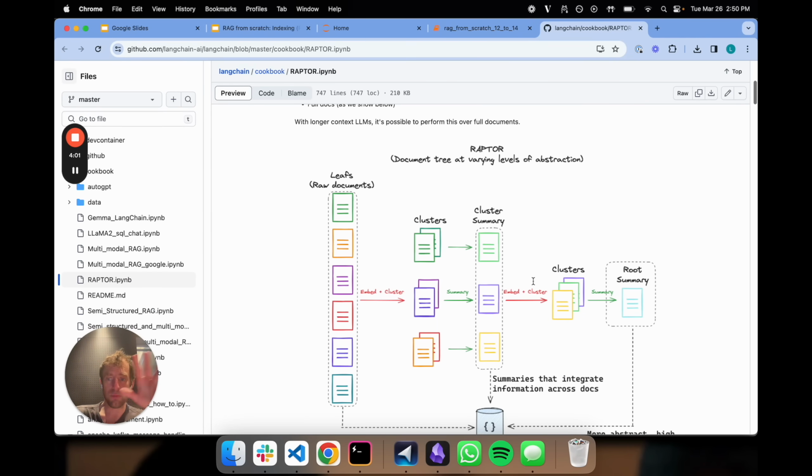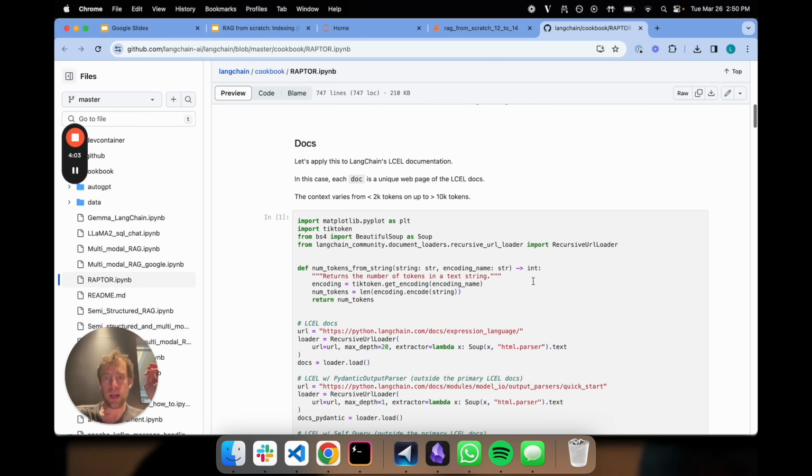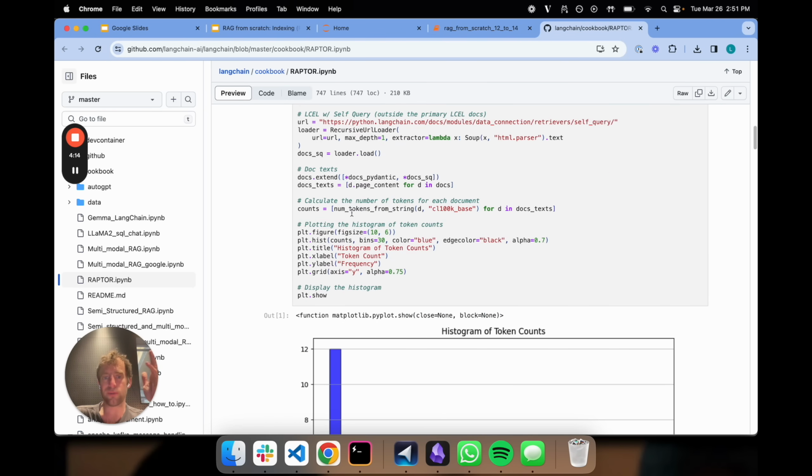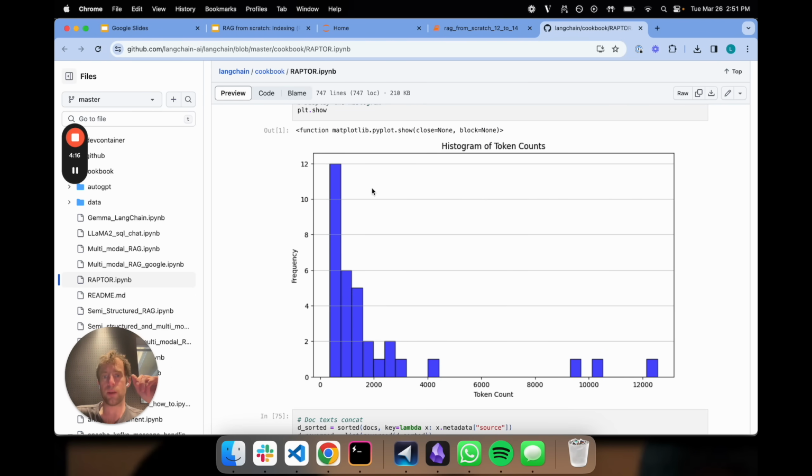Again, we talked through this abstraction hierarchy. I applied this to a large set of LangChain documents. So this is me loading basically all of our LangChain expression language docs. This is on the order of 30 documents. You can see I do a histogram here of the token counts per document. Some are pretty big, most are fairly small, less than 4,000 tokens.